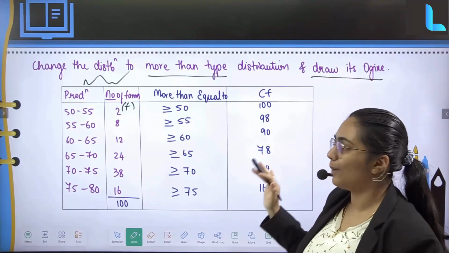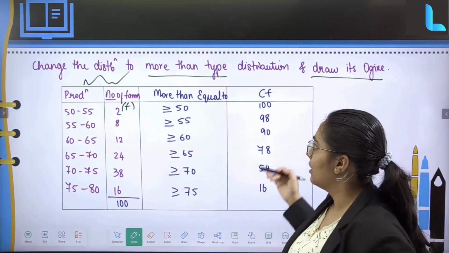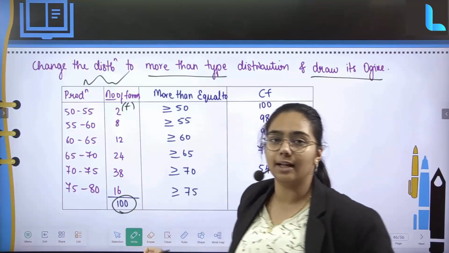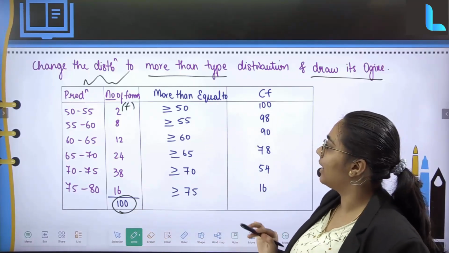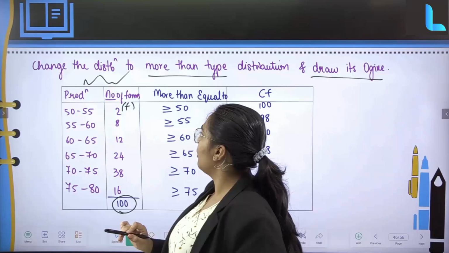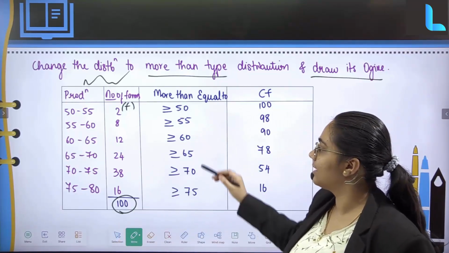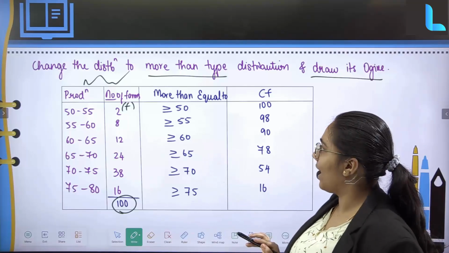So we have seen one exclusive example of this, something relating to it. First, when I add this, it is going to be equal to the sum of 100. So now more than or equal to 50, more than or equal to 55, more than or equal to 60, more than or equal to. This is how I have to get.